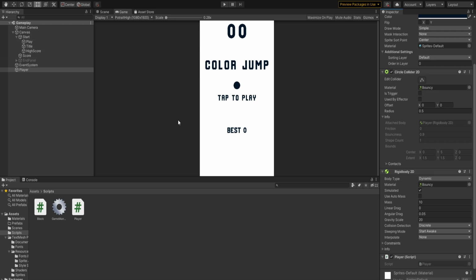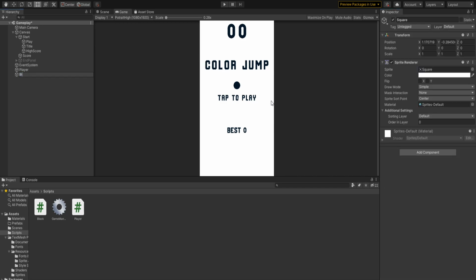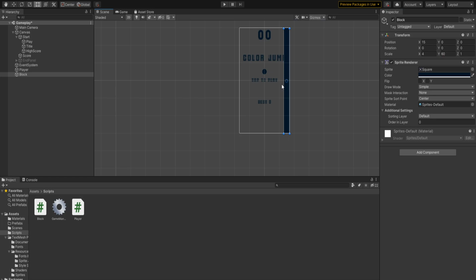So it's looking pretty good, I would say. After this, let's create our blocks. Similarly, the blocks are going to be 2D squares, and let's call it block. Let's have it scale in the X and Y to 4, and let's set the color to black. And similarly, if we position it at 15, you can see it's going to move there. And if we change the Y scale to 60, it's going to fill up the whole screen.